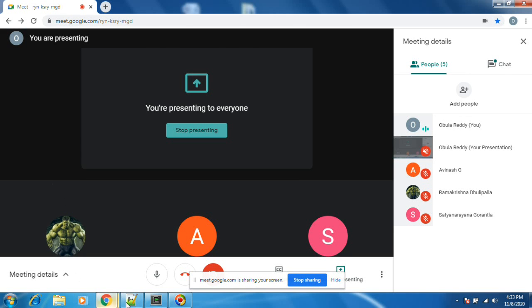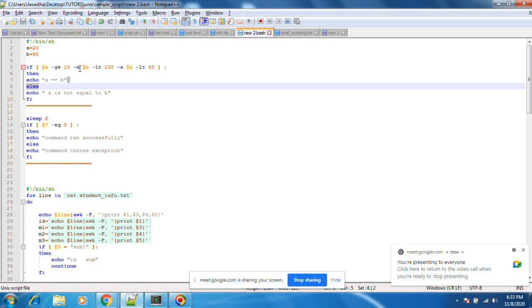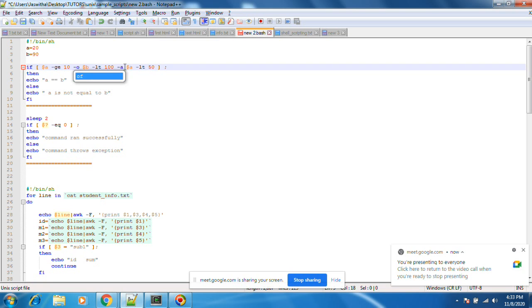Today we'll see some more examples of if and for. Yesterday we have done until this if statement, and then hyphen a. We can add and or: hyphen o for or, hyphen a for and.